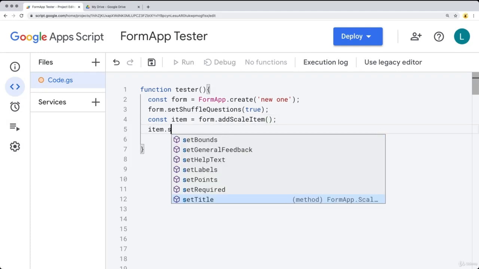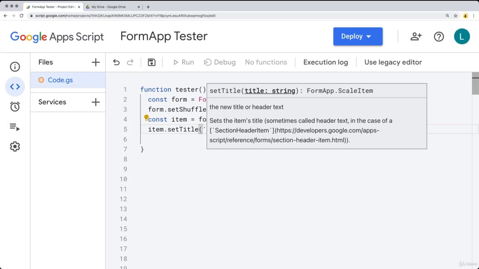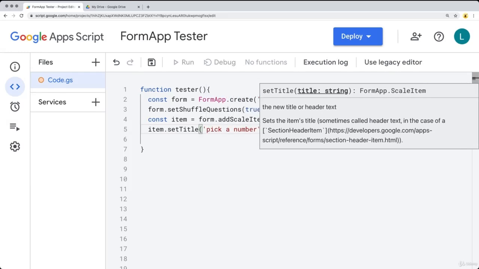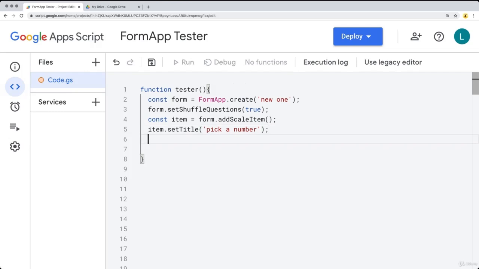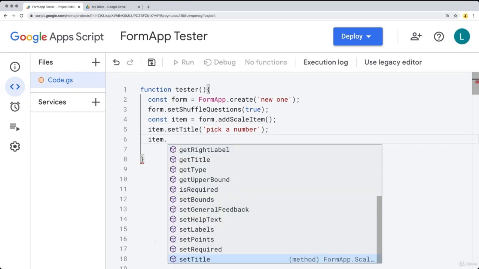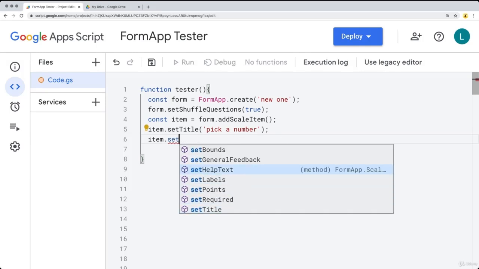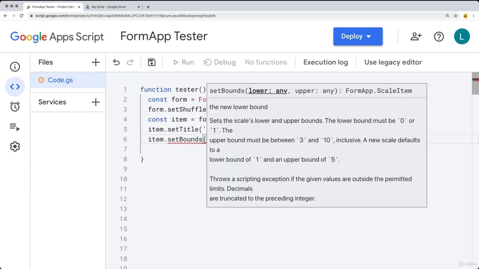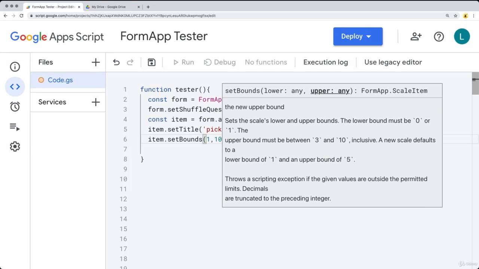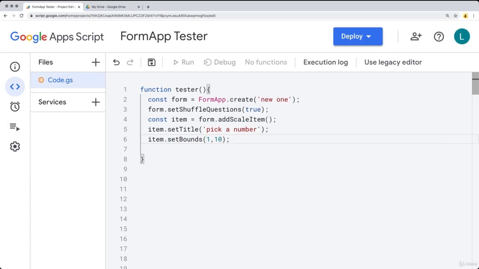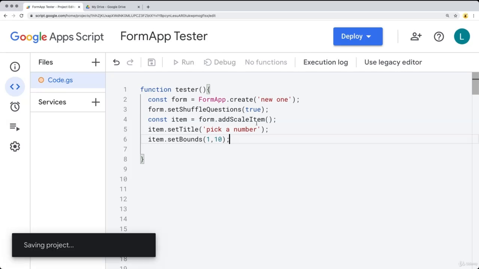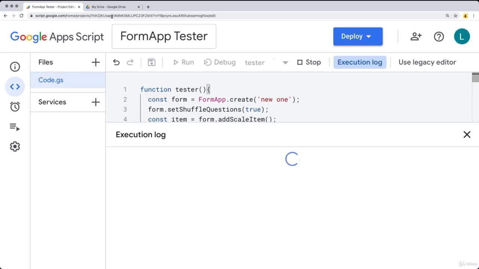And then also for the items, it's always good to set a title. And we'll pick a number there within the scale. And for the item itself, we can set the title, but we also need to set the bounds since this is going to be a scale. So what numbers do we want to start with, and what numbers do we want to set it to? So if we're doing 1 to 10, the lowest number can be 0, or it could be 1. So typically if we're doing pick a number, 1 to 10 would be pretty good. So we've added the scale to the form, and that means that we're ready to create it. So let's go ahead and create it.